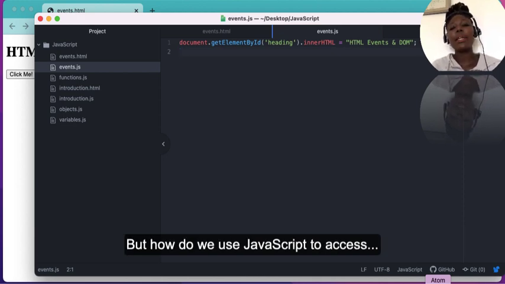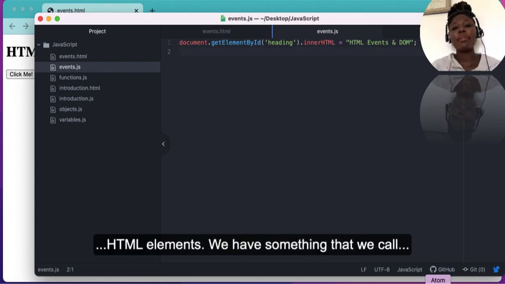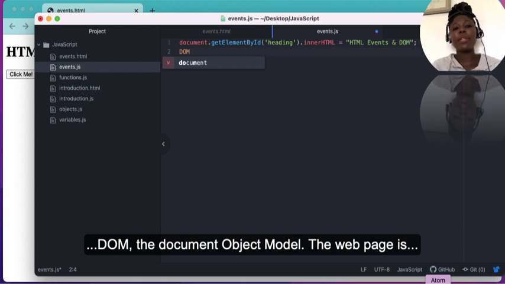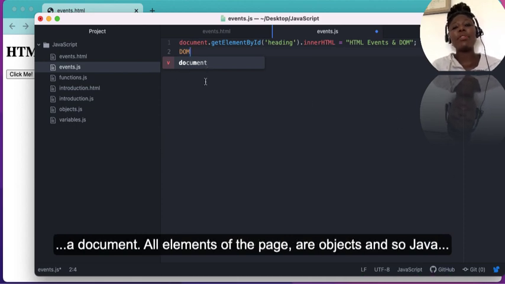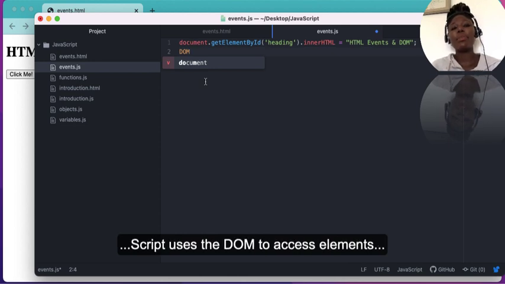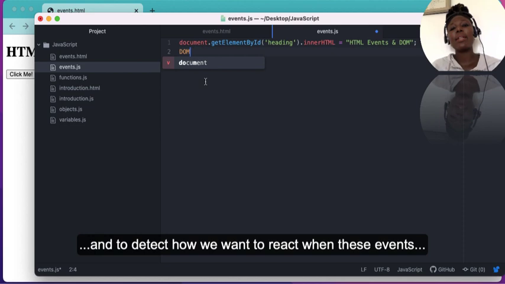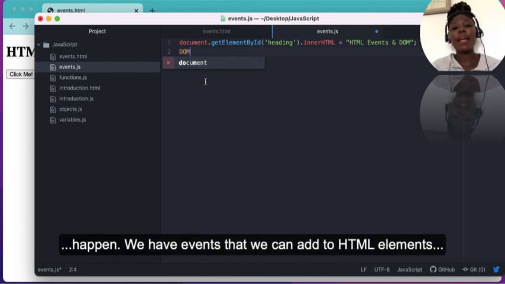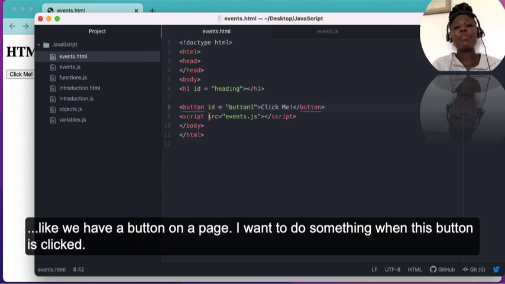But how do we use JavaScript to access HTML elements? We have something we call DOM, the document object model. The web page is a document. All elements of the page are objects. And so JavaScript uses the DOM to access elements and to detect how we want to react when these events happen. We have events that we can add to HTML elements, like we have a button on the page.